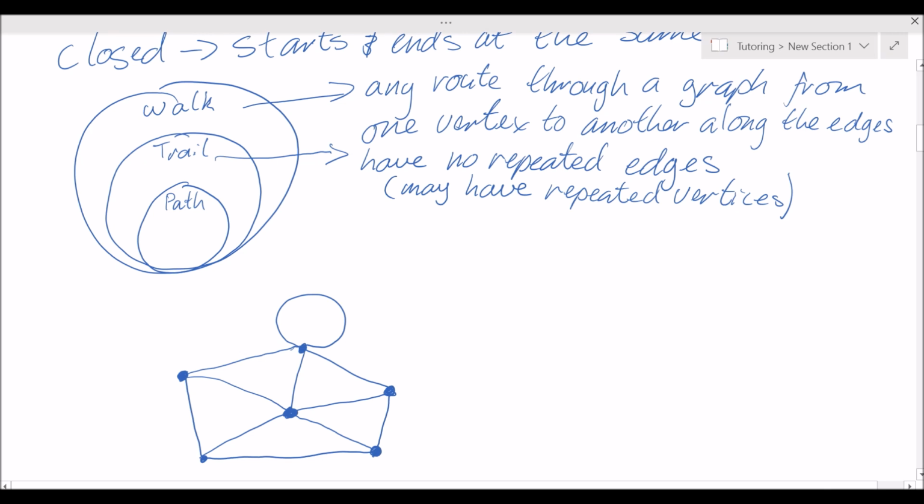Okay, so an open trail might look like this. Okay, it's open because I started and finished at different places, and it's a trail because I haven't repeated any edges, but you can see in the middle of the graph, I did go back to that vertex twice. Okay, so that makes it an open trail.